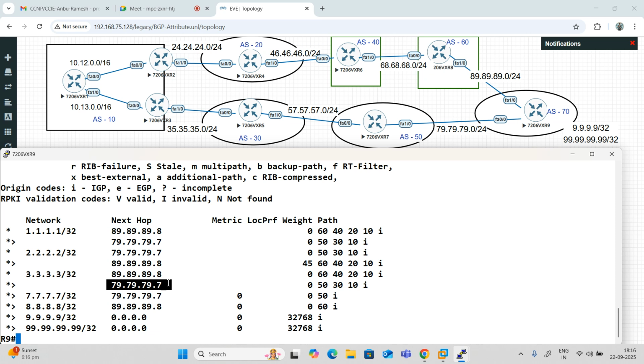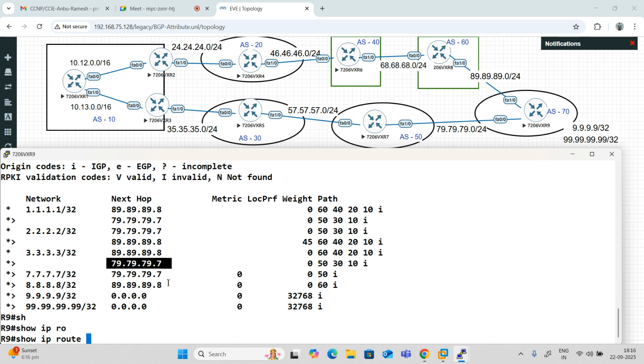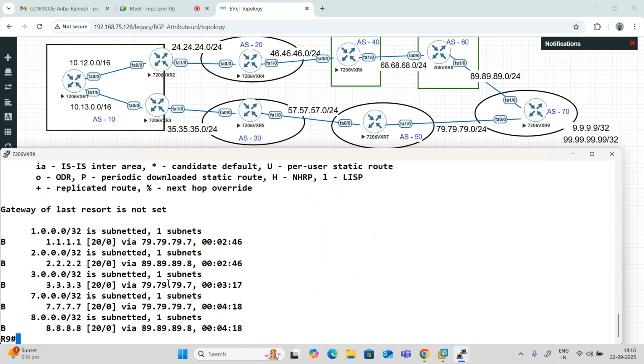Let me show you the routing table. Show IP route BGP. You see, for 1.1.1.1 it goes via 7, and for 3.3.3.3 it goes via 7. 2.2.2.2 is in the same autonomous system where you have 3.3.3.3 and 1.1.1.1, but it goes via the upper path. How is this achieved?